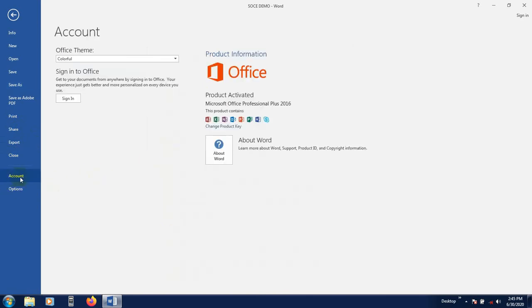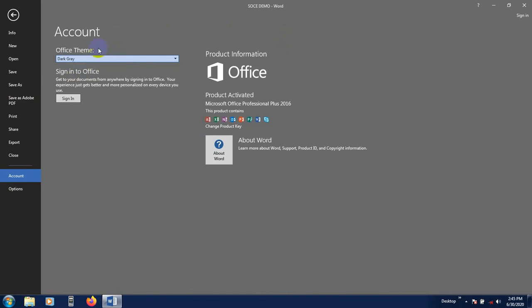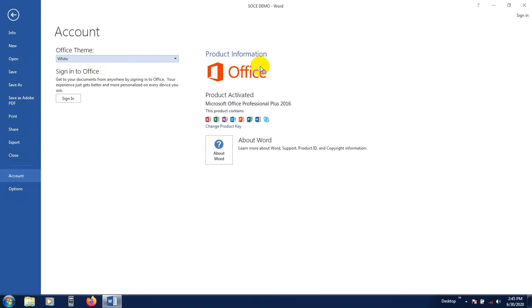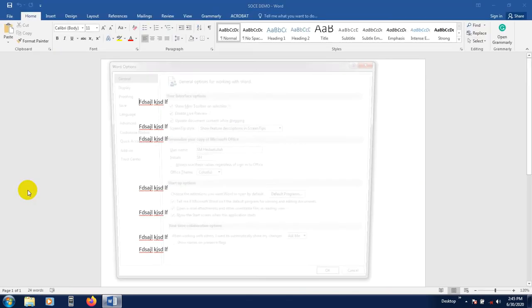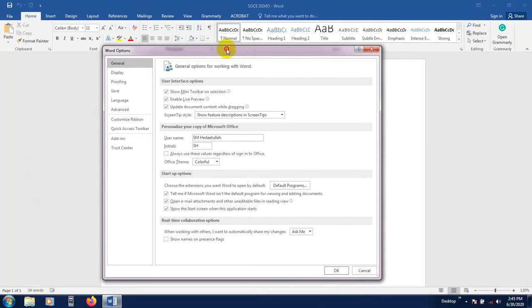After that, here is the important one, the account. You can click here and you can see from here whether your software is activated or not, and which version you are using, okay, and for which version your licenses are available. So they have the option where my licenses are available, and from here you can also change your background, okay. If you select dark gray, your format will be like that. If you select white, your format will be like that, and if you select colorful, your format will be colorful, okay.